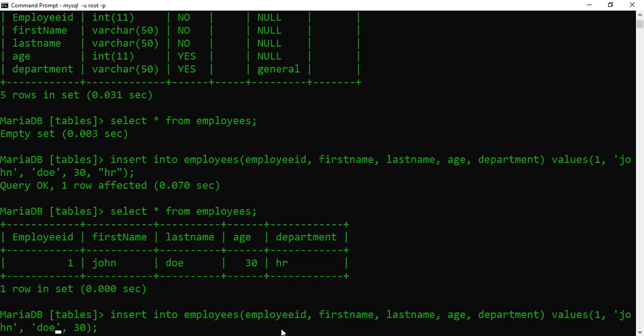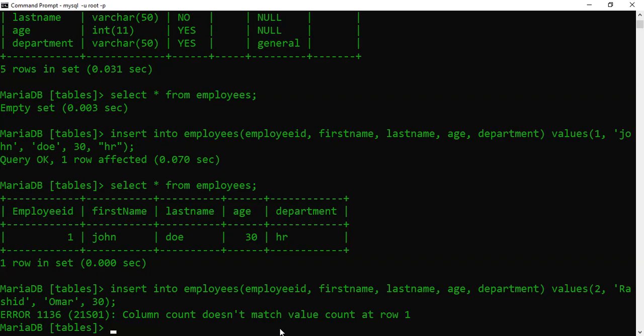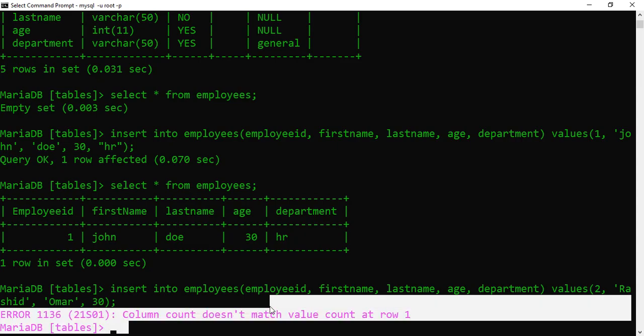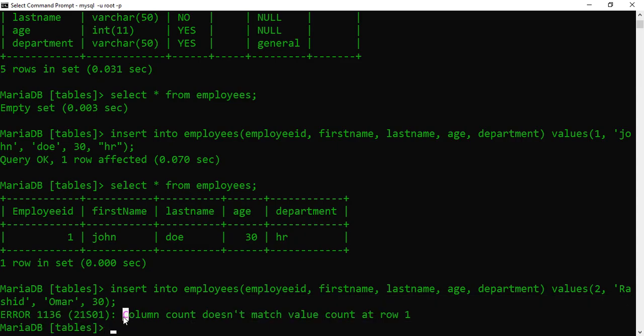So let us first change the names. Let us change the last name to Omar, and the first name to Rashid, and the ID to 2, and then we press enter. As you could see, there is a mismatch in the values count at row 1. If we don't specify the last column, it is going to throw an error.